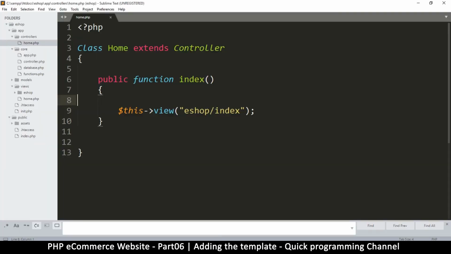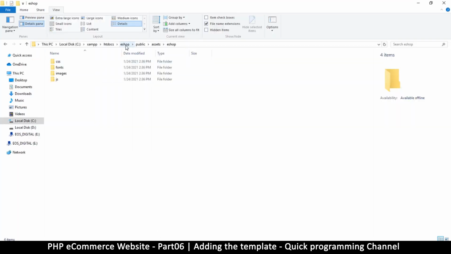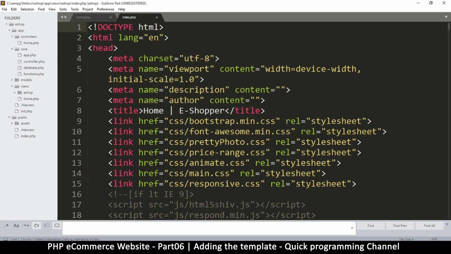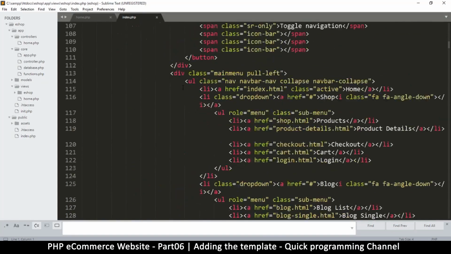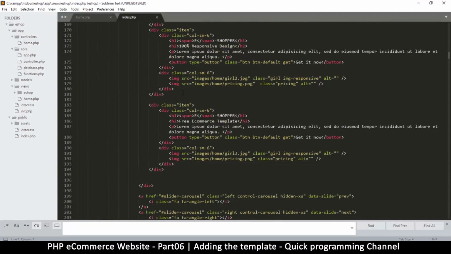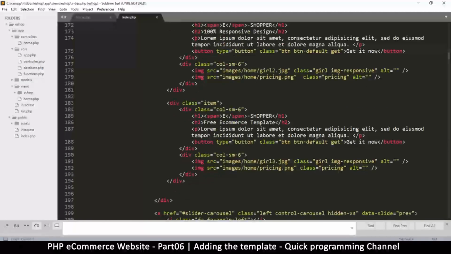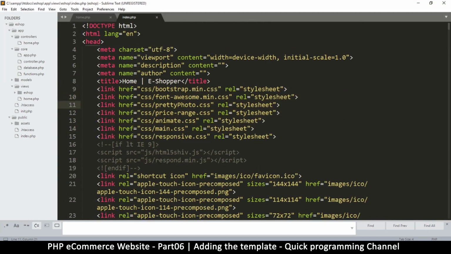Now let me open our template for a moment. Let me go back to app, views, eShop, and then index.php. All right, so this is our page right here. Now we have everything we need here, except that everything where there's a source, for example these images here, and all these files like Bootstrap, Font Awesome, the page cannot find these files.